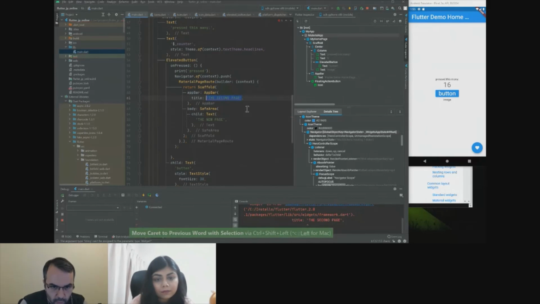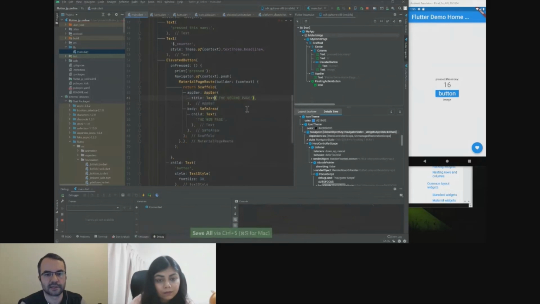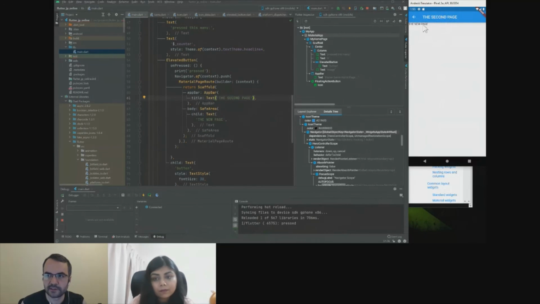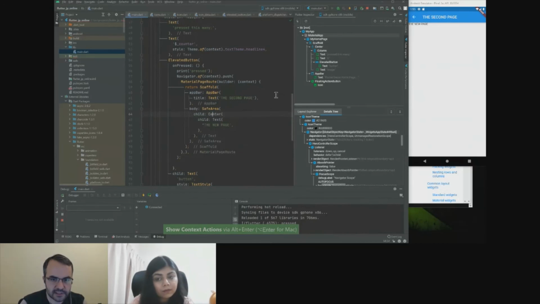Sorry, this needs to be a widget, so it's a text. Text is a widget, text widget. Okay, I saved it. I pressed the button, the second page, the new page. I can now, like I said, shape it like a sculptor. I'm centering it, saving it.